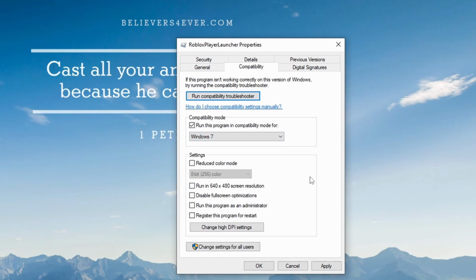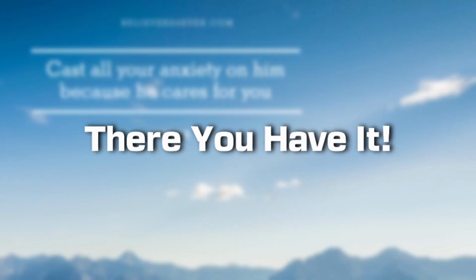Additionally, enable the option to run this program as an administrator. There we go. Apply the changes. Click OK. And there you have it. By following these steps, you can address and resolve these pesky Roblox crashing issues. With the right compatibility settings, your gameplay experience will be smoother than ever.